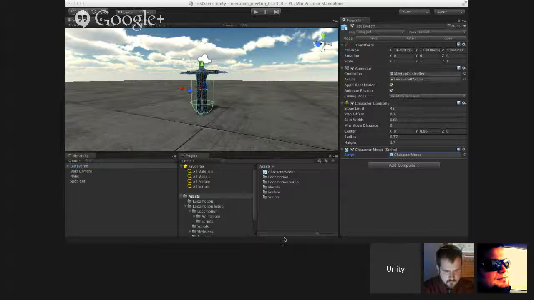I'm waiting for MonoDevelop to open. This isn't the fastest computer. I wish it was.